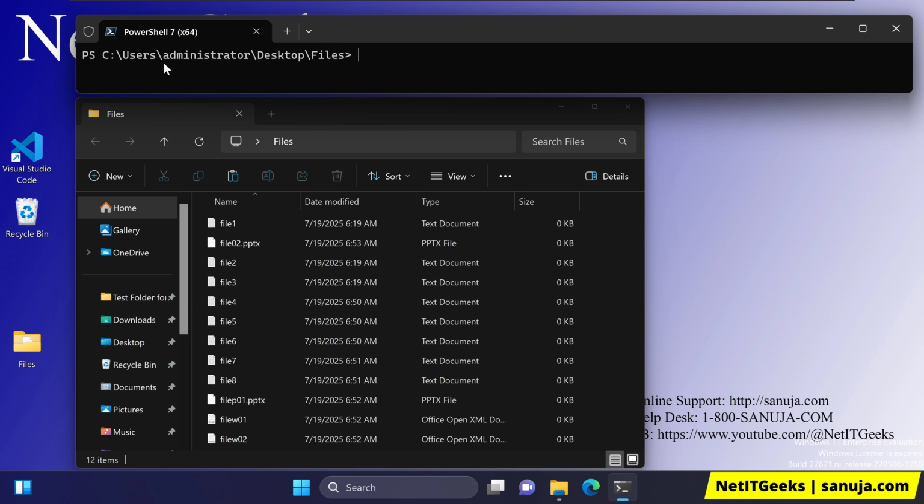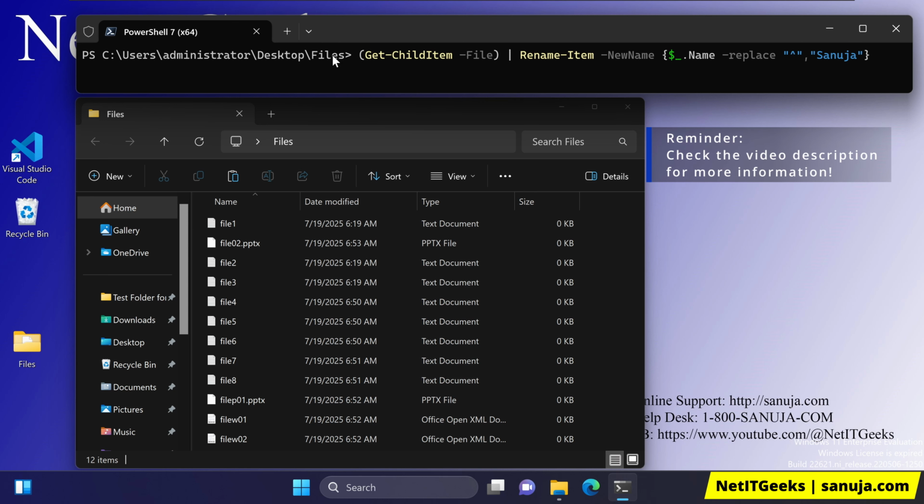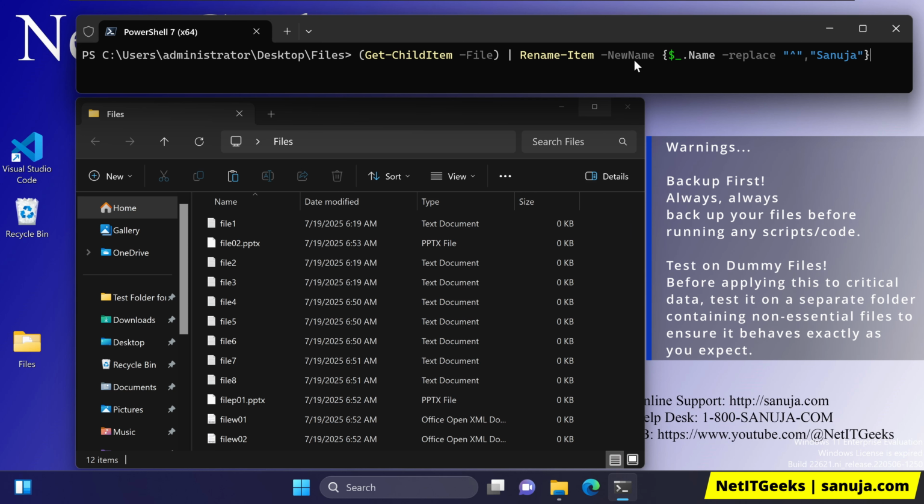Once your PowerShell is in the folder which has all the files that need to be renamed with the prefix, you can go ahead and start adding this command, this particular line. What I'm doing here is Get-ChildItem. Basically, within this files folder, I'm going to get all the items, which are the files right here. And the switch is the file. And we're going to rename those files with a new name.